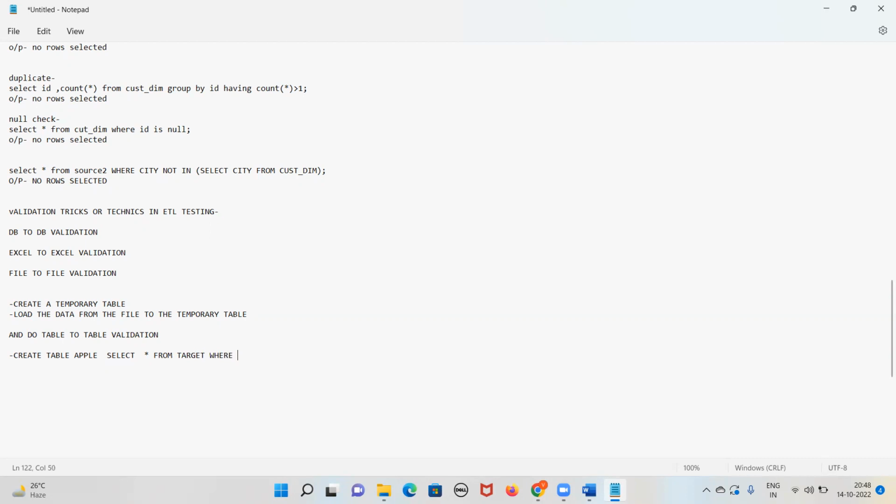Target where 1 equals to 2. Yeah. So a table is created whose name is Apple and is having the same structure as the target table. Now we'll load the data, import and load the data into the target table. And then we'll do the DB to DB validation like count validation, minus validation. That is nothing but your data validation, minus, then duplicate validation, then your null check.